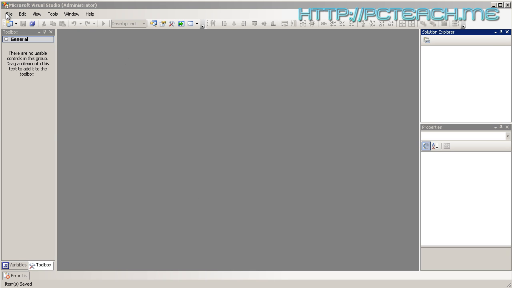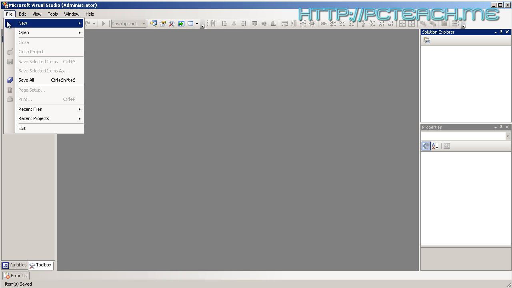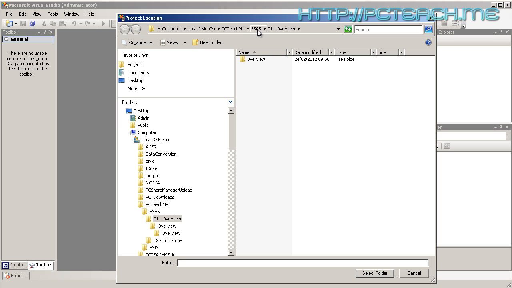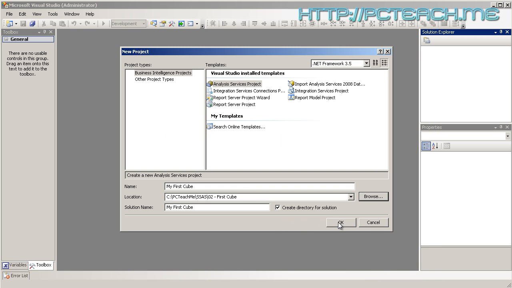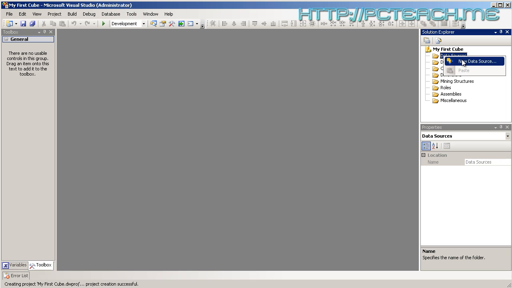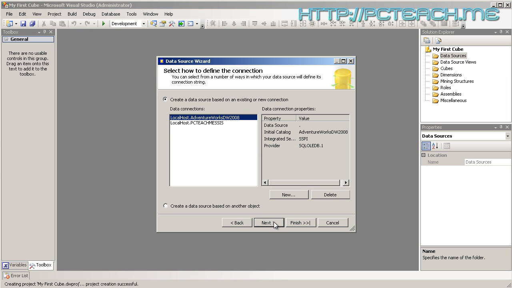So we're going to first of all create a new project, and I'm going to call this my first cube. Not the most meaningful name in the world, but it'll do. So I've created a folder called First Cube. Select it, and then OK. And then data source view. I'm going to create a new one looking at my AdventureWorks.